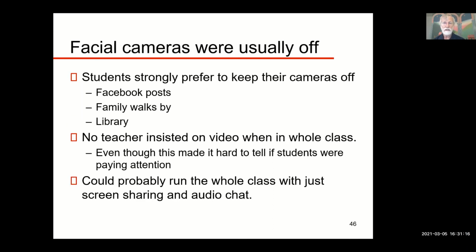So another problem we had was that students would turn their facial cameras off. I've already talked about this a minute ago. They strongly prefer not to have their mugs on Zoom. Like I said, they can get Facebook posts, somebody in their family can walk by in a bathrobe. Sometimes the students were working from a library or some other shared space, and there were things behind them, other students, for example, that would be distracting. Because of that, no teacher insisted on video when they're in whole class mode. So most of the students were just there with their photograph or their name.